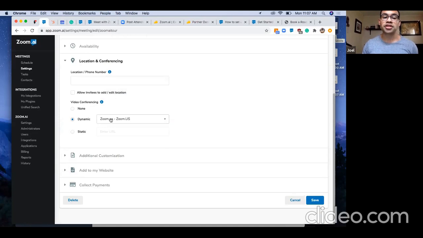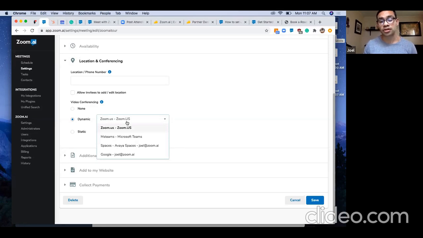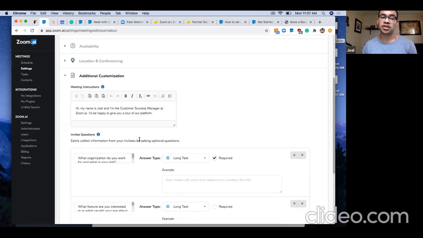We also have location and conferencing. So here's where you're going to want to attach any of those video conferencing providers that you have integrated with us. You can see here that it's automatically populating a couple that I have for myself. So again, you can create separate links with separate video conferencing providers if you'd like. I particularly do this, for example, if I want to cater to my clients' Zoom capabilities versus G Suite. We can also add additional customization.